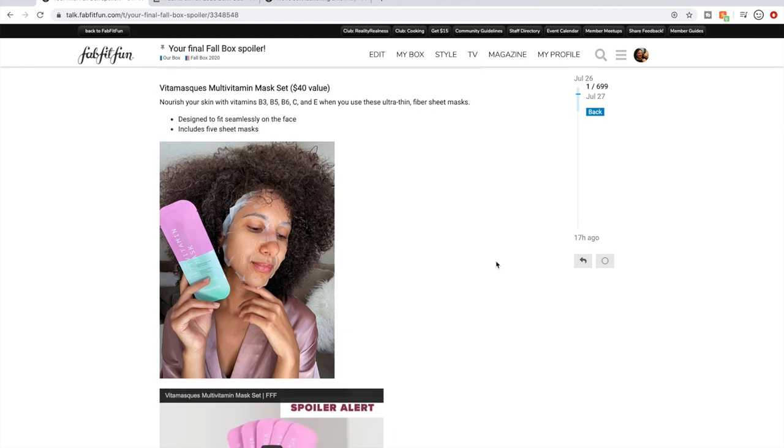Okay. So the next one is a Vitamasques multivitamin mask set, a $40 value. Nourish your skin with vitamins B3, B5, B6, C, and E when you use these ultra-thin fiber sheet masks. Designed to fit seamlessly on the face, includes 5 sheet masks.